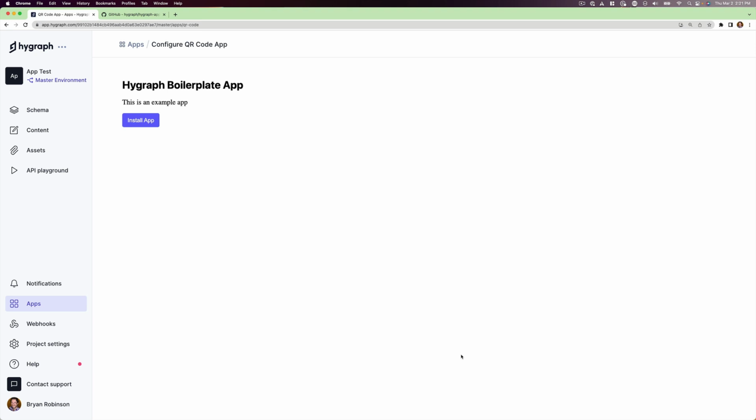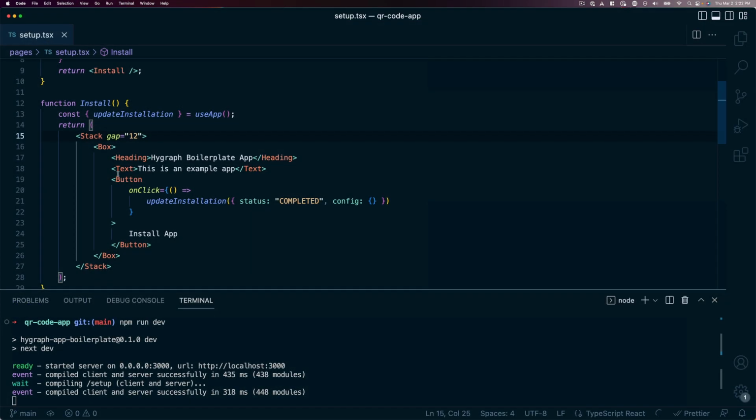You can see here we have our installation flow up and running. So the text that we had in our setup route is all displayed here, as well as this button. Let's go ahead and fill out our installation flow and our configuration flow so that we can get all the data we need for our project. So you can see here there's that heading, that text, and that button.